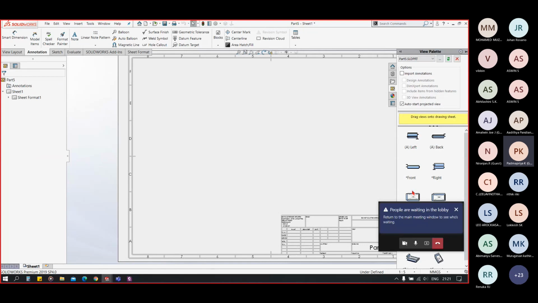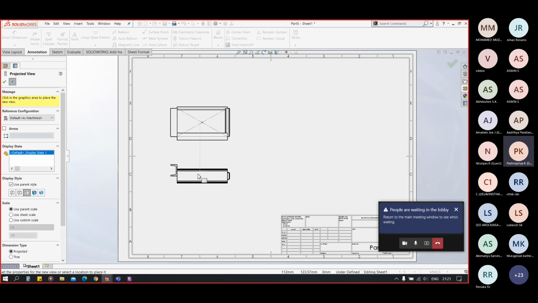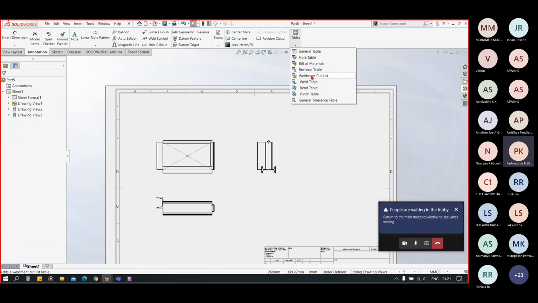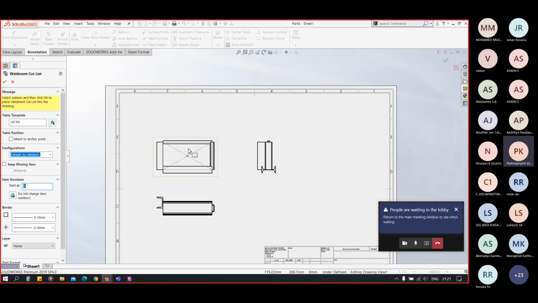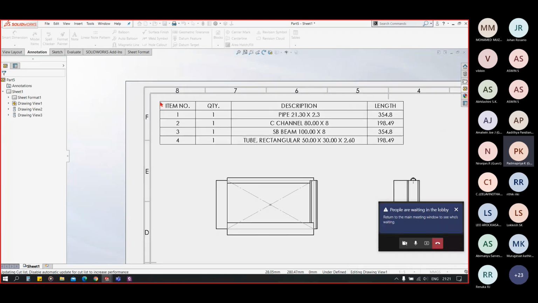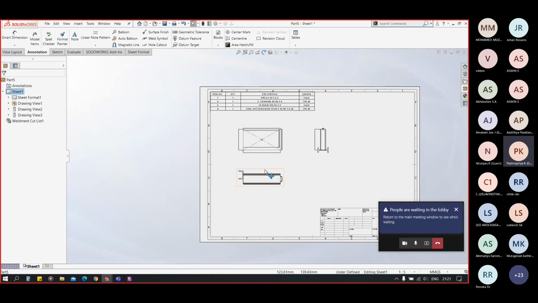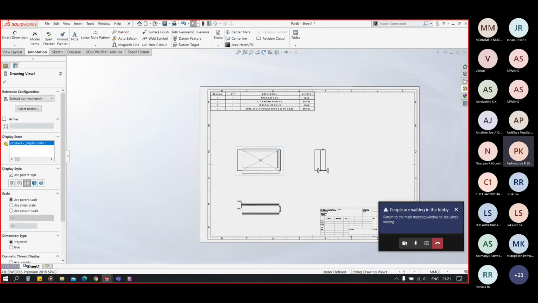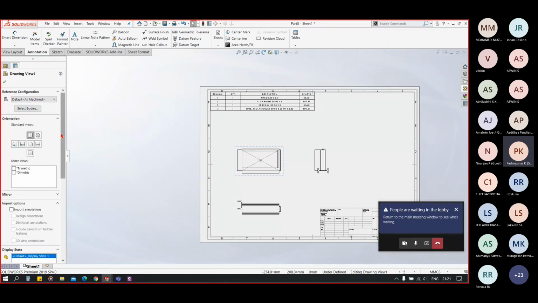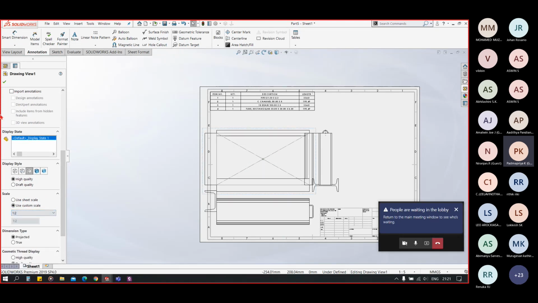Now you can see I will enter the views like this. Now when I insert the cut list by selecting a view, you can see now I have to give numbers to it. So I have to make this view large, so I will click on that, scroll down, and in the scale I will select 1 to 2.